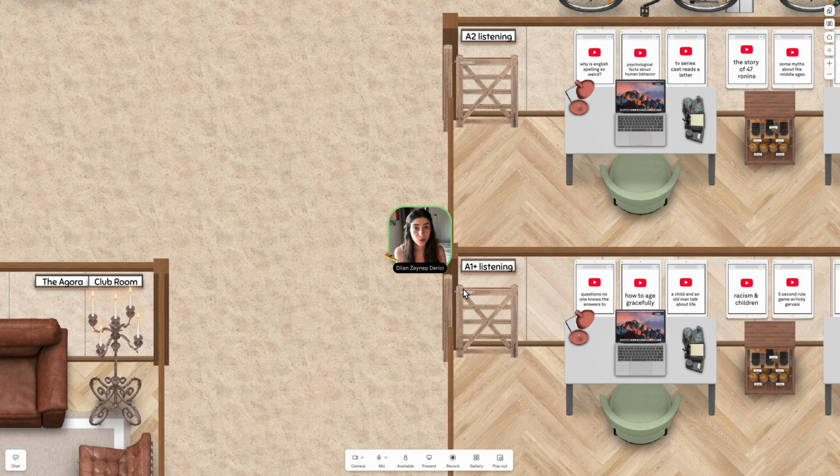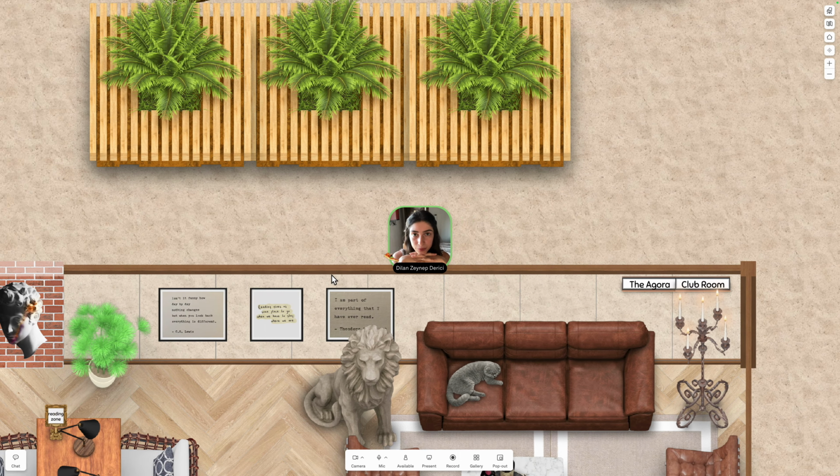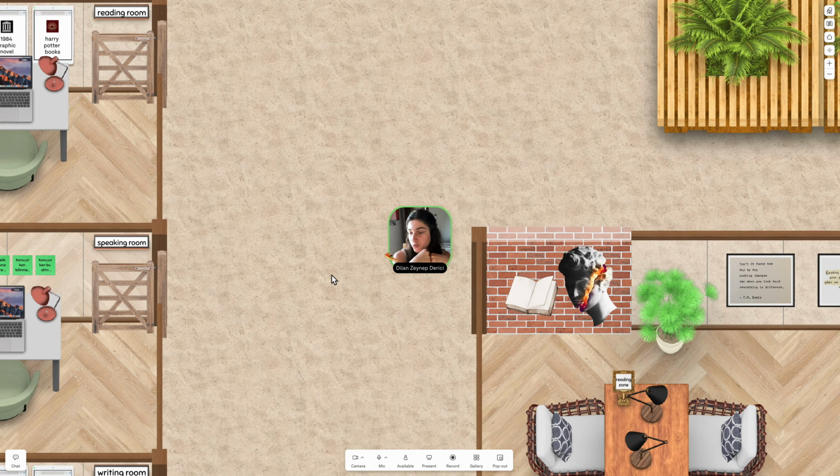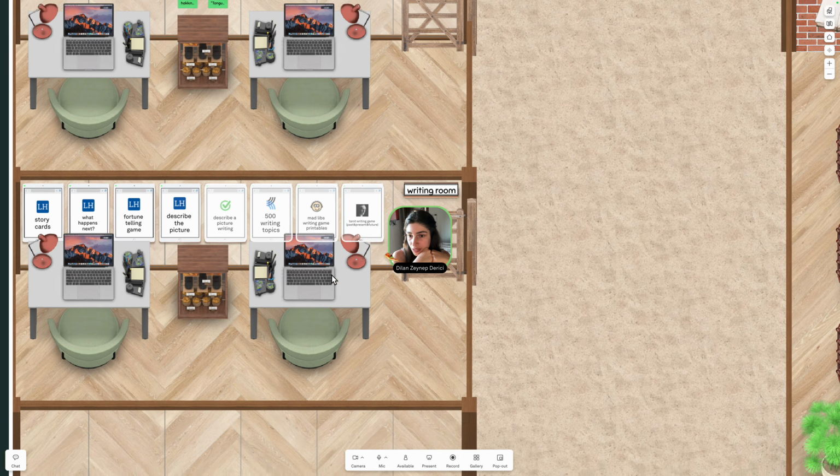So take a look. Let's go to the writing room on the other side because we have other types of rooms on the other side too. We are in the writing room right now. You'll see some links on here again on the iPads. These are materials for you to do some writing practice. If you don't understand how to do it, ask me.